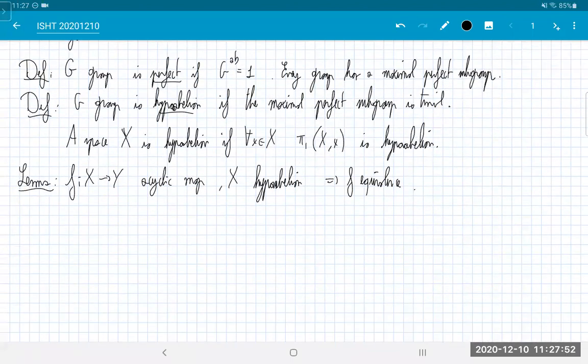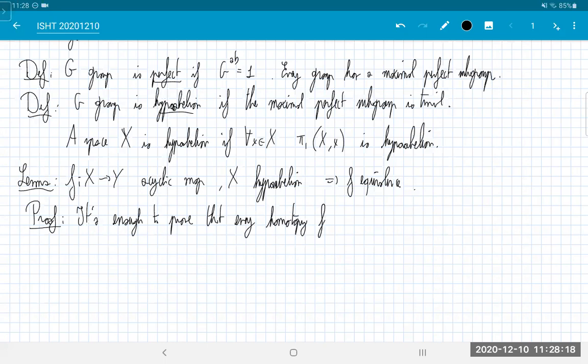Okay, why am I doing this? How do I prove this? It's enough to prove that every homotopy fiber is simply connected. Because then we know that it has the homology of a point, and then the Whitehead theorem tells us if it's simply connected and has the homology of a point, then it is contractible. And we know that if every homotopy fiber is contractible, the map is an equivalence, as we discussed last time, last year.